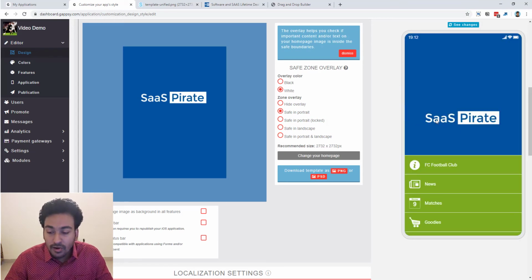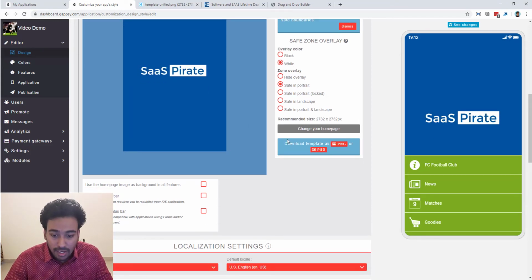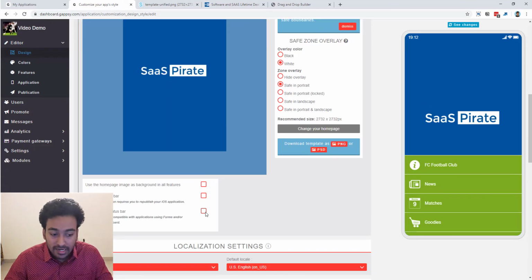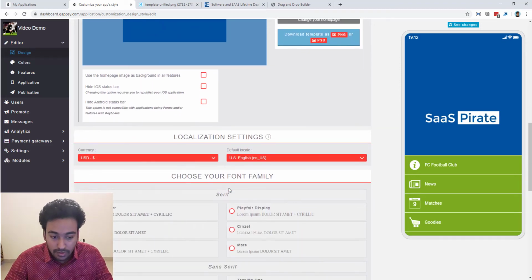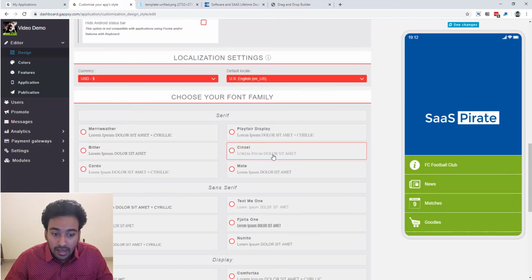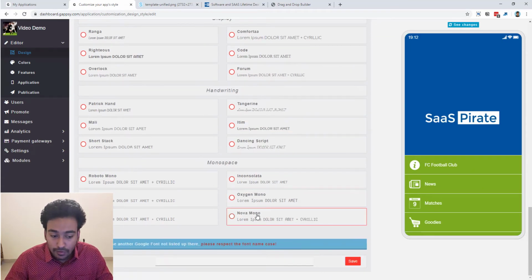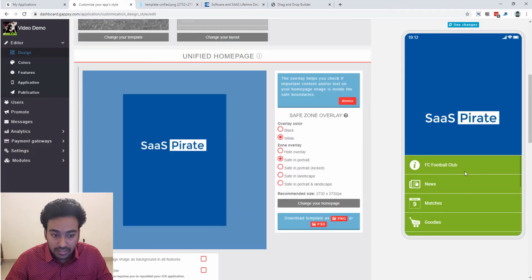You can see it now shows the application based on the background I have selected, and you can select more of these settings here, like add the status bar, all these functions. We are not concerned about it. We can change the locale, and if we don't like the font family here, you can select the font family the way we want, and we can also use Google Fonts here. For me it looks good at this moment, so I'm not going to change anything.